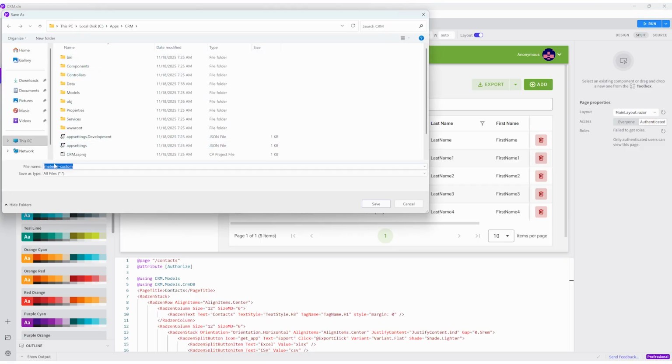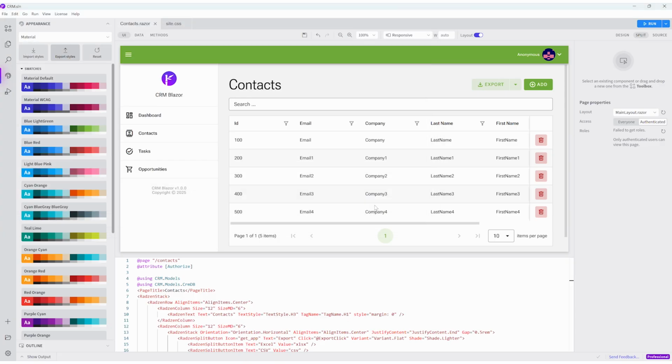If you're using a premium plan, you can also export and import theme JSON files to reuse across different projects.